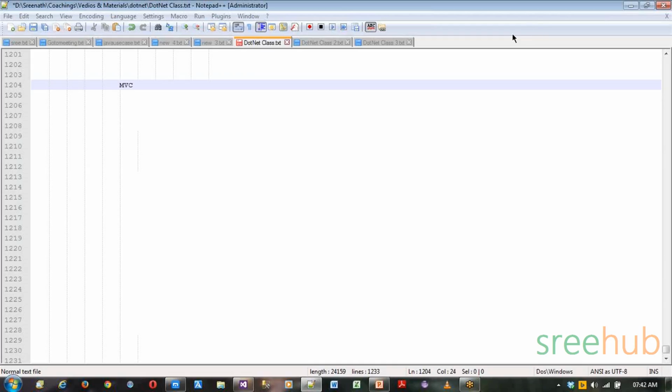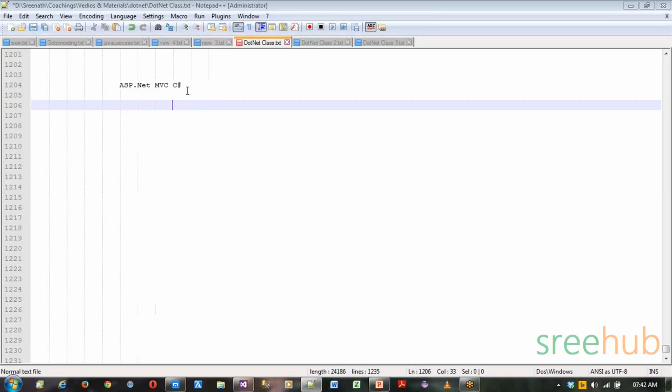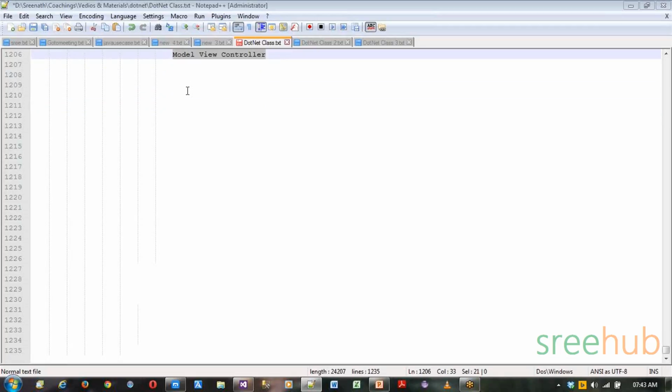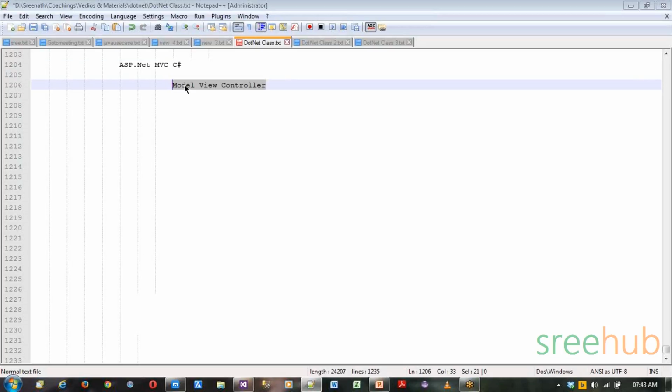So we normally call it ASP.NET MVC, where we'll be writing code in C#, in MVC, but we'll be following a pattern called model view controller. We have to follow some pattern in order to create a website. So let us see how it works internally.